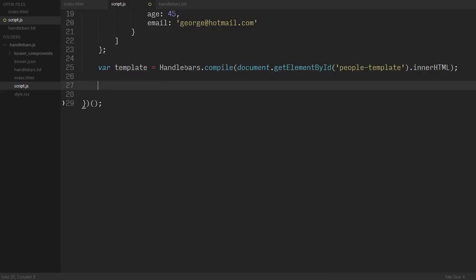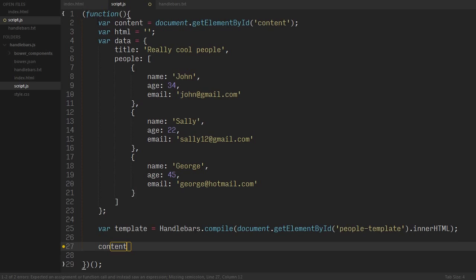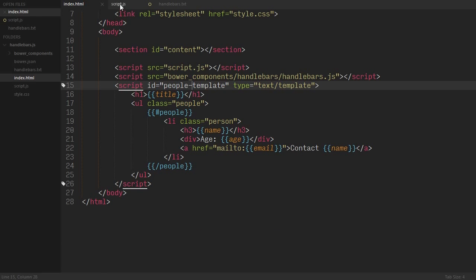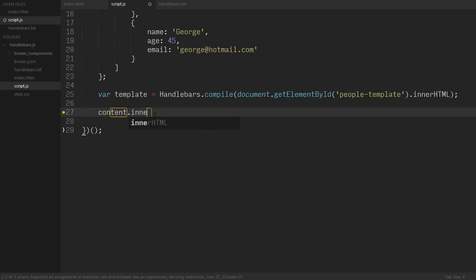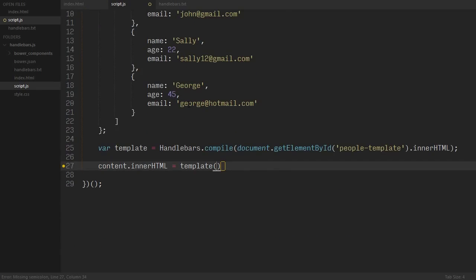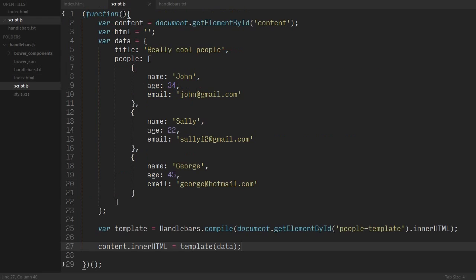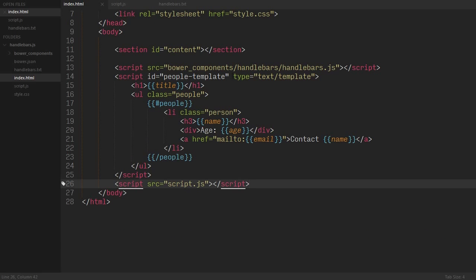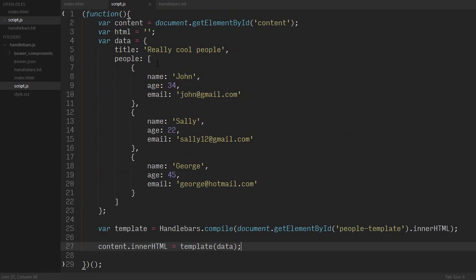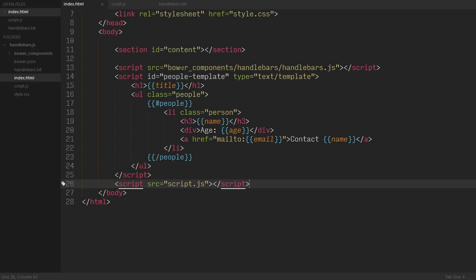Now we have our template, so what we have to do is say our content, and that I just set up here to be equal to our section that has an ID of content. So content.innerHTML will be equal to our template, which will return a function. Handlebars.compile will return a function. So we do template, and then we pass it our data, which is an object. I just realized that I didn't have any document ready event listener here, so the scripts were getting loaded in order, and I had this script first, so I just put it at the end so that we would have the Handlebars library load and our template load before the script loaded.